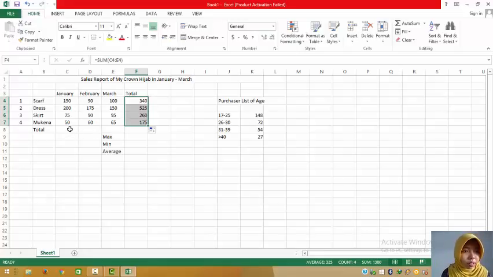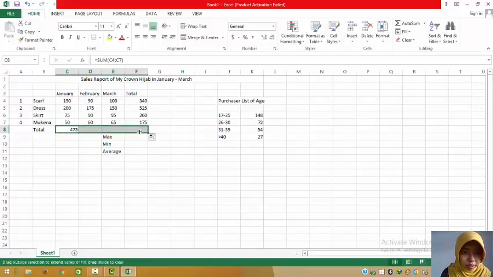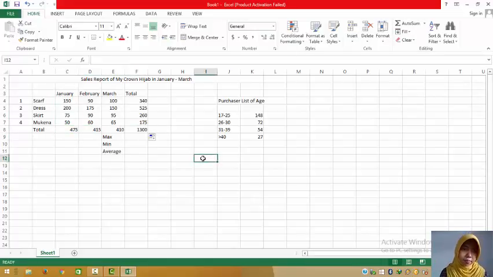And then you can also do the same for each month. You just need to drag it until the total column and then click AutoSum here, and then drag it to the right like this. Okay, so it's very simple, isn't it?